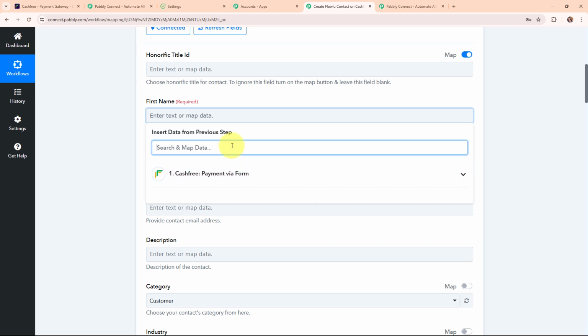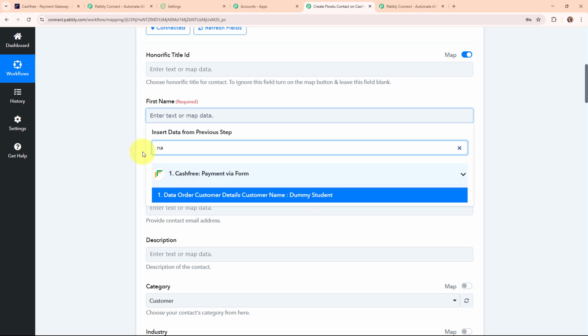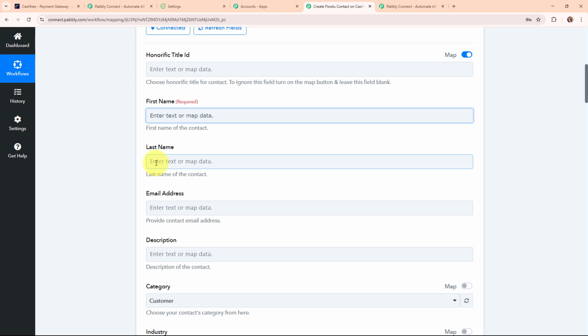So I'm going to search for the name. So here you can see we have received the full name of customer over here, and here we have to map the first name and the last name separately. So now what we are going to do is that we are going to split the text over here. So now the question arises that how we are going to split the text over here.